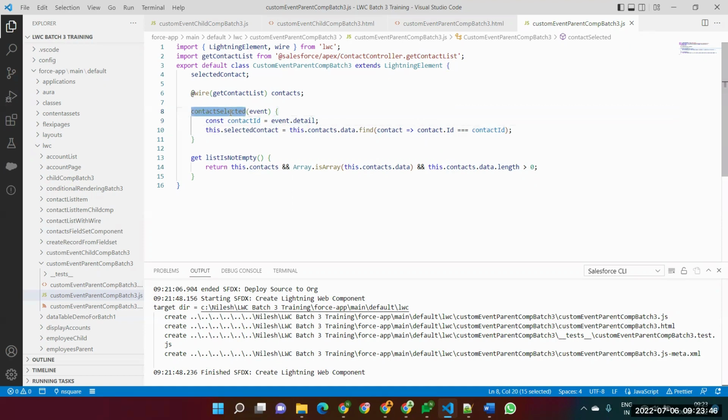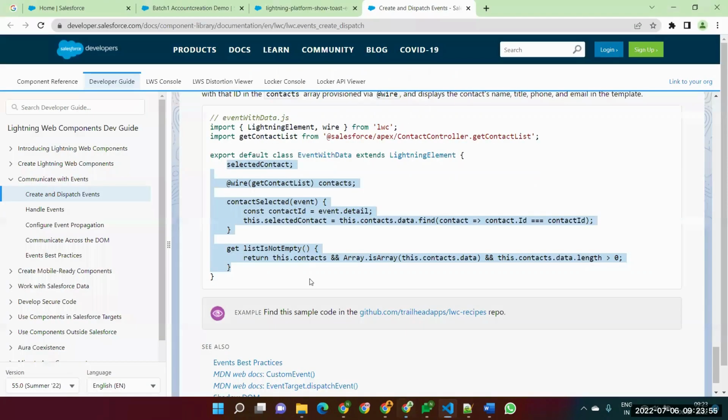So this is the handler method, right? Which we are calling from the child component. We are firing the event from the child component. And how do we handle it? I'll show you on the UI.